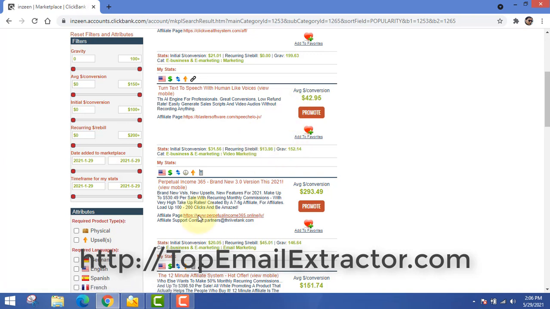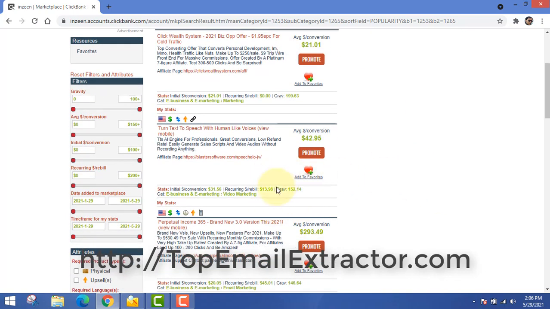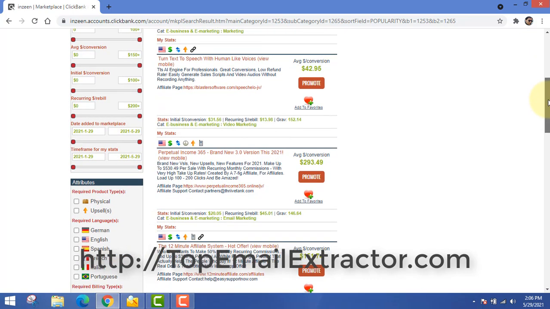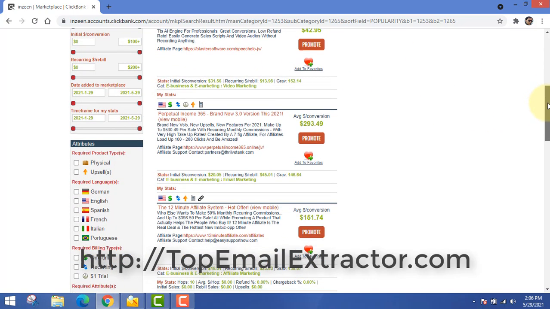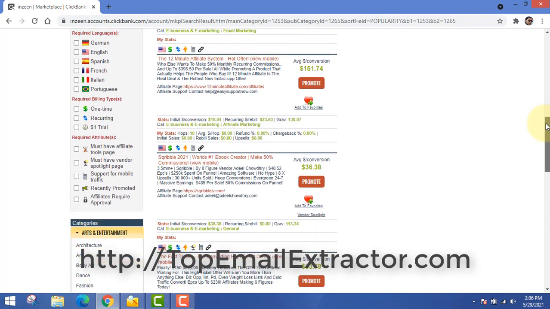Okay, and the gravity is low, that means this product's sales conversion is lesser than the first one. But mind you, 152 is a lot of gravity. That means this product converts like crazy. But again you can see the initial dollar per conversion is low, the recurring conversion is low. That means you are just making $13. So let's go and find a product which has high payment.